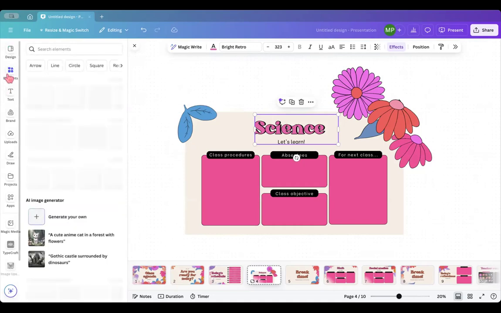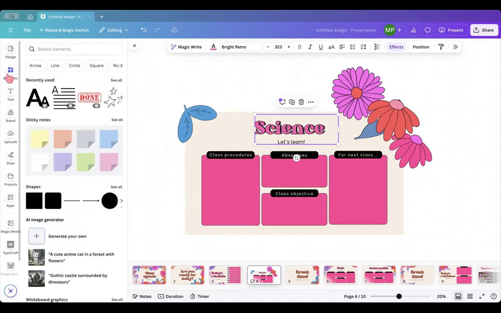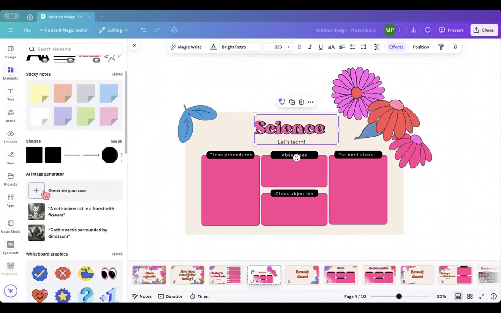There are also AI elements that Canva has built in. So we've already talked about the AI image generator. You give it your prompt and the AI image generator will generate that image for you.